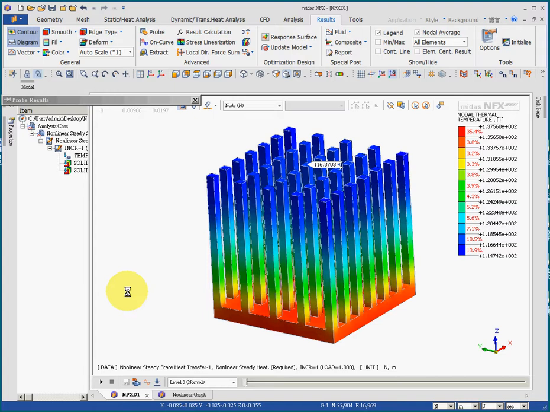Steady state is a condition where the system reaches thermal equilibrium. In other words, heat dissipation and heat source are in balance, so there's no more temperature change. So it is called steady state thermal analysis. And this is lecture 4 for Midas NFX.